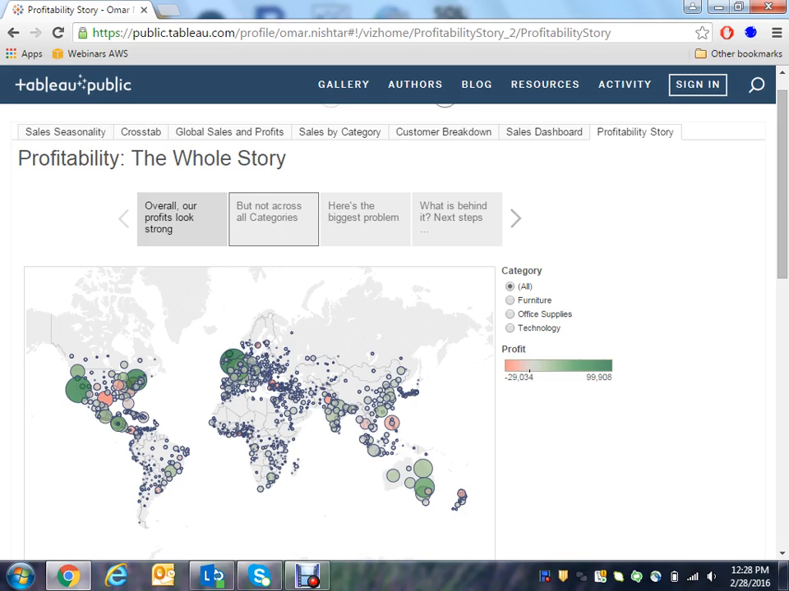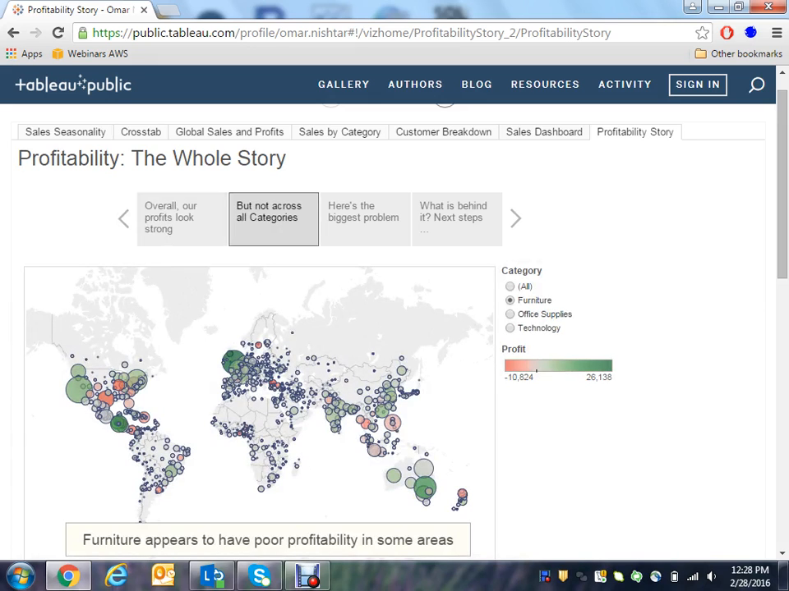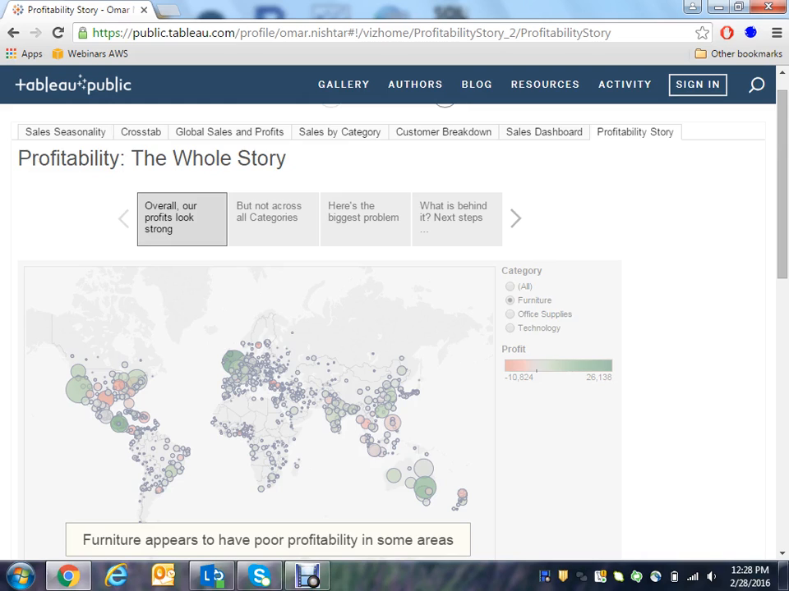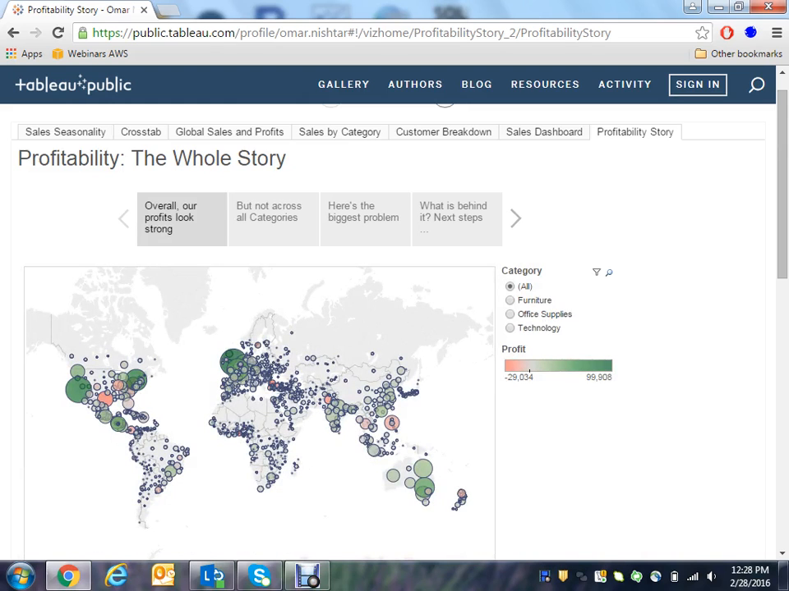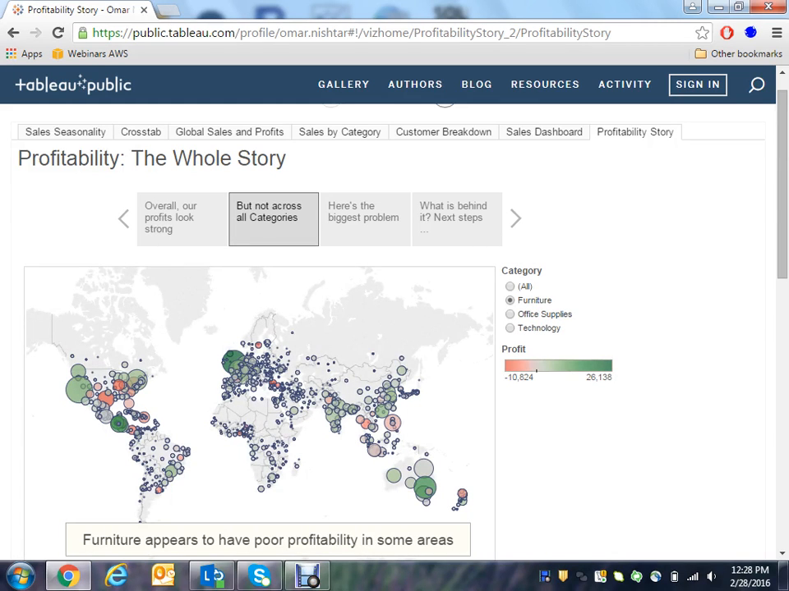So this is the first view. Then you go to the next one. Previously, this is like filters. The first one, I'll go back. This is a filter. I was looking at everything. Now I came down, I'm looking at furniture. So you drill down. This is the same world view, but now I've narrowed my focus. Instead of looking at everything, I'm looking at furniture. If you look at the profit numbers here, it changed.